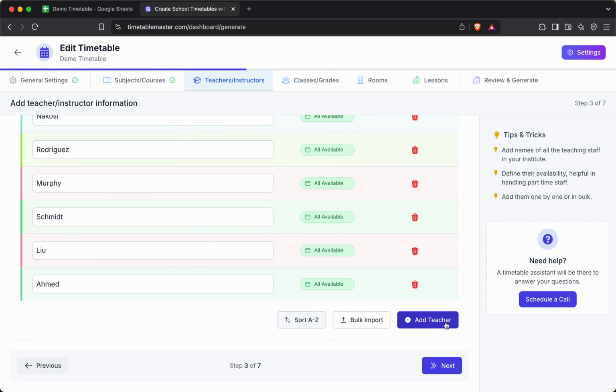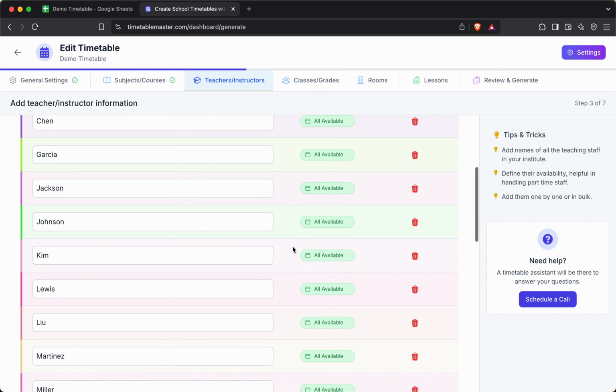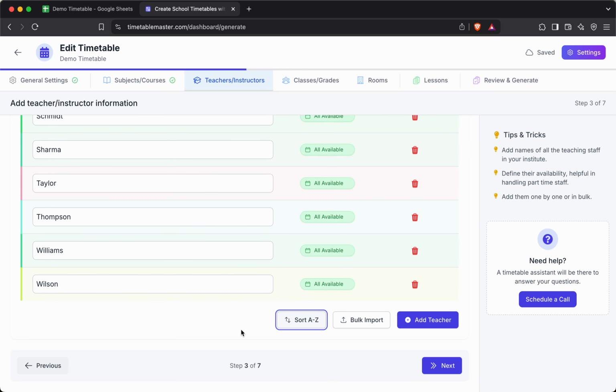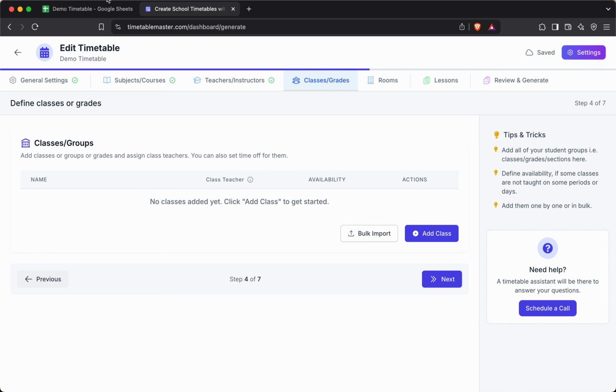If I want to add something, I can add them one by one also, or I can add them in bulk, right? Here also I can sort the data in alphabetical order. You will see all the names are in alphabetical order now. Now the teacher data is all set. We can go to class now.